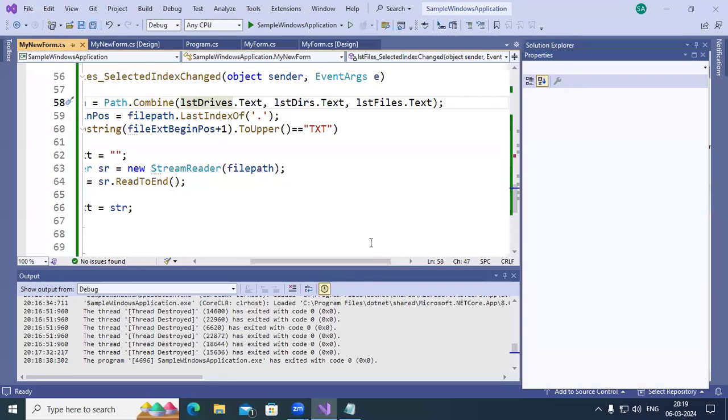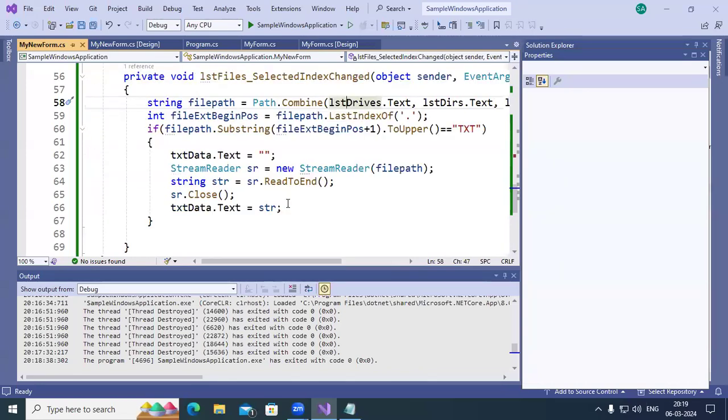So based on that file, what is happening? First of all, we find whether the given file is a txt file or not, a text file or not. If it is a text file, in such case, we read data from the given file and add to the text box. So like this code is written.